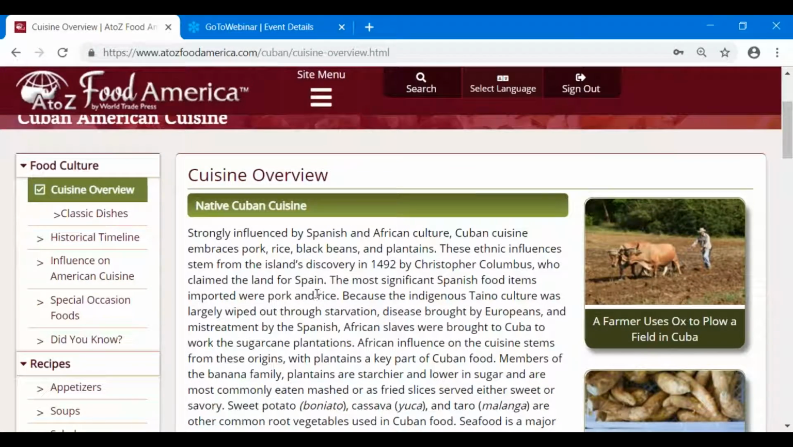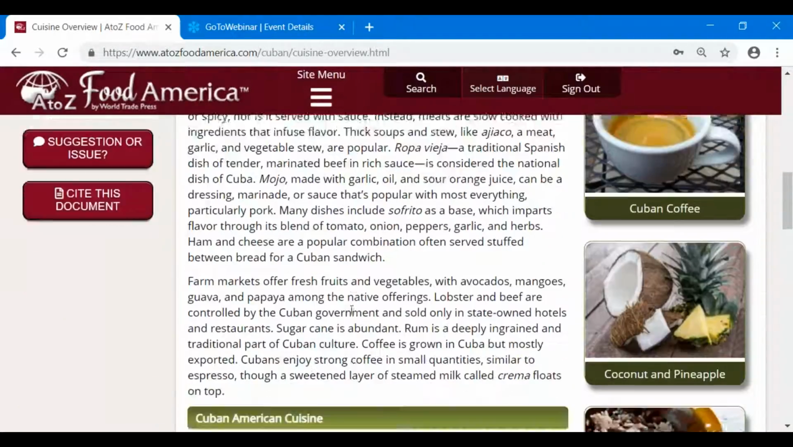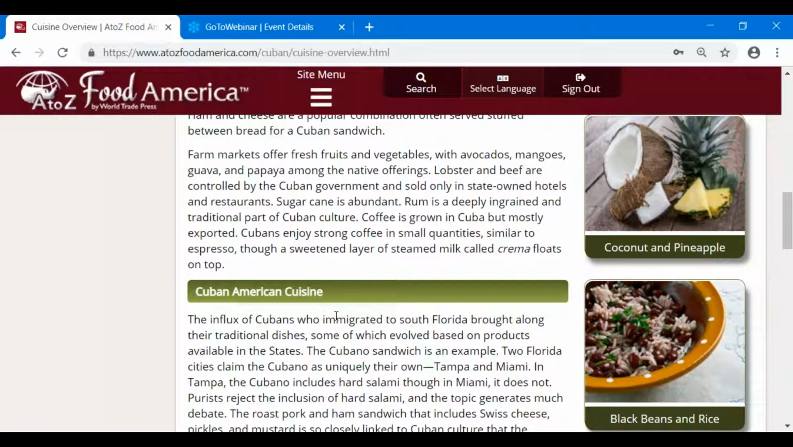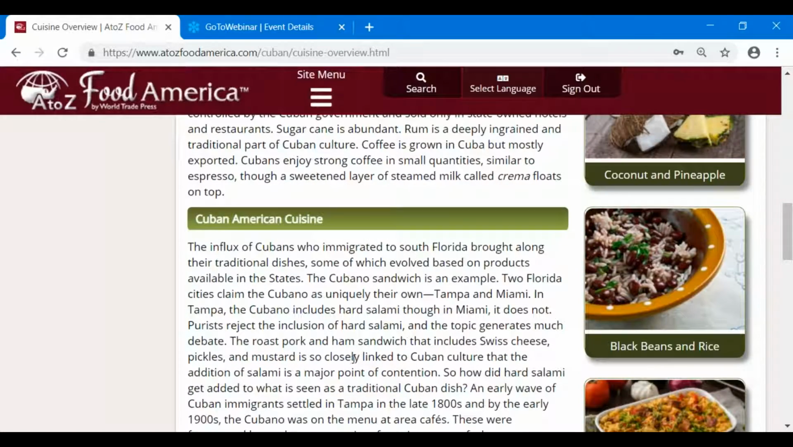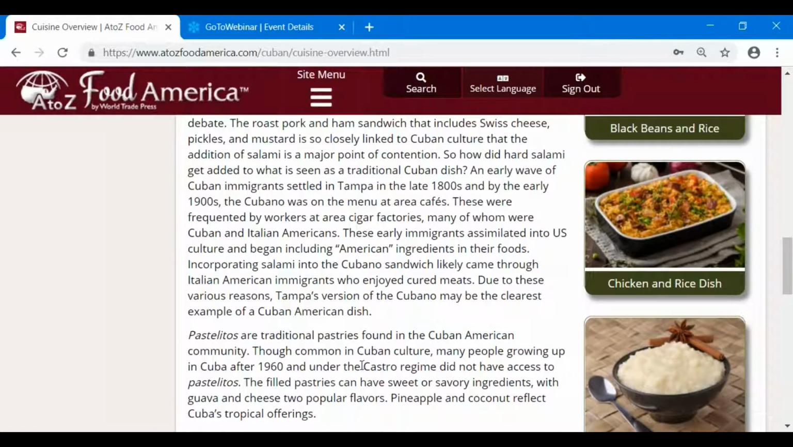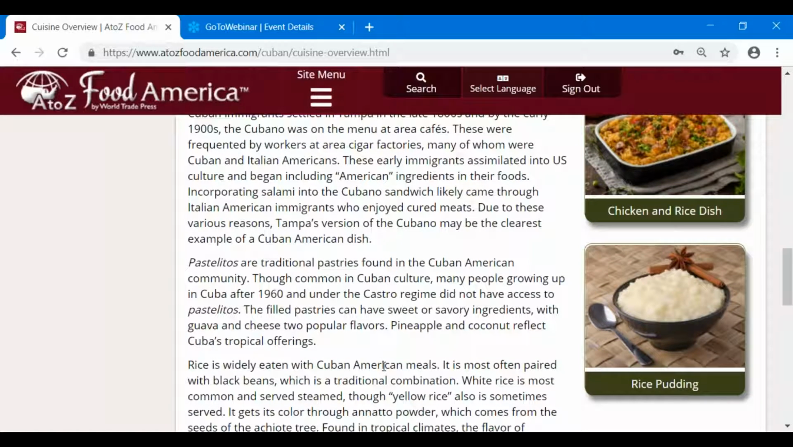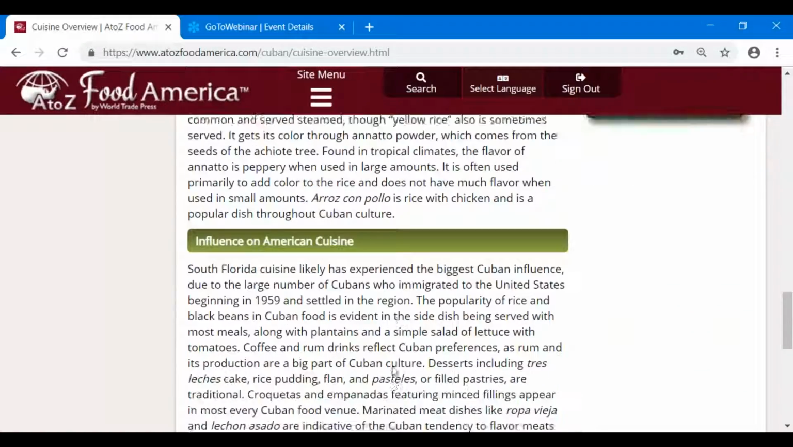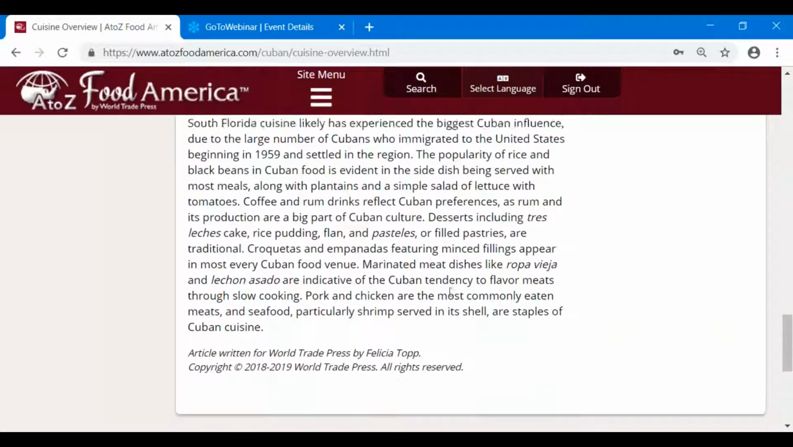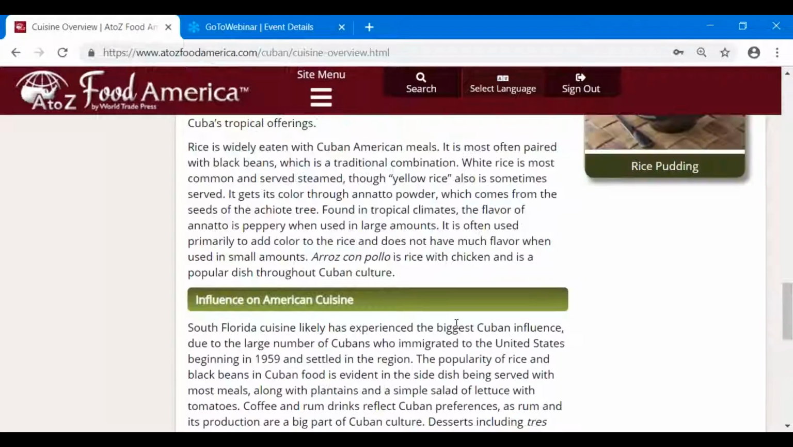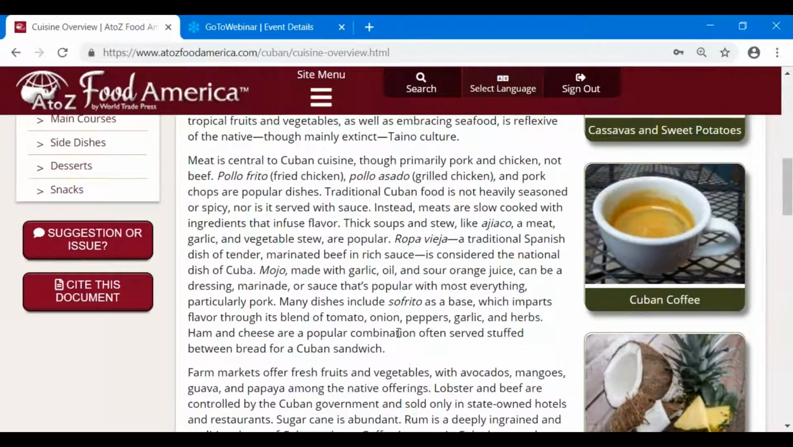So lots of interesting information here, all about that ethnic group, what types of foods they eat natively in their countries of origin, all the way through to how that cooking style has impacted American cuisine. And it's always so interesting how immigration affects cuisine, because people immigrate to the US and they have to change the way they cook things because they can't always get the same things that they had in their native country. So lots of examples here, lots of interesting information about Cuban American cuisine.